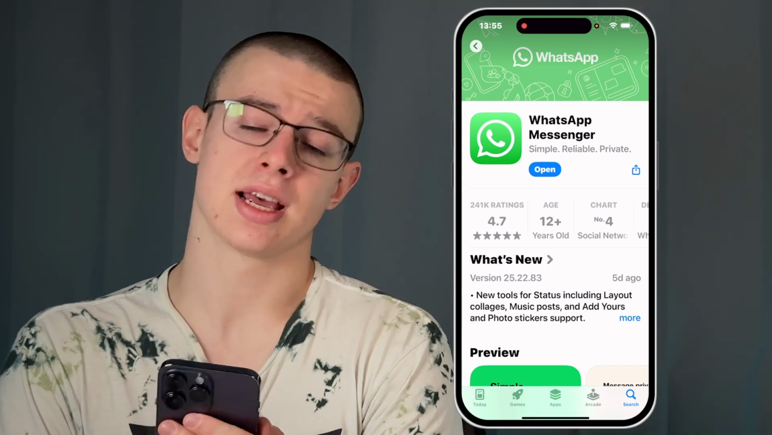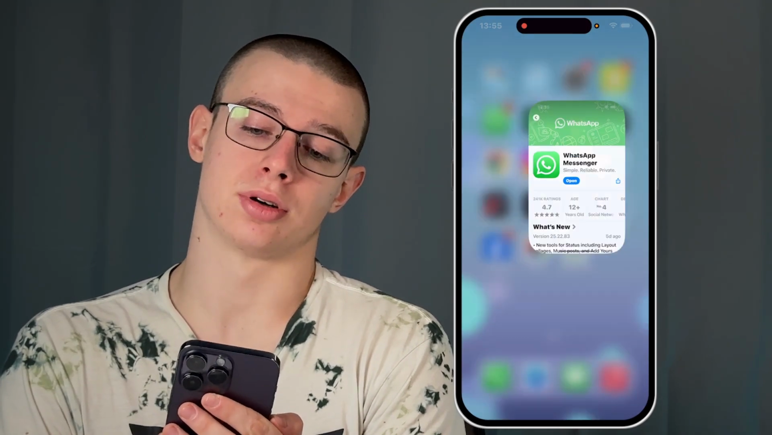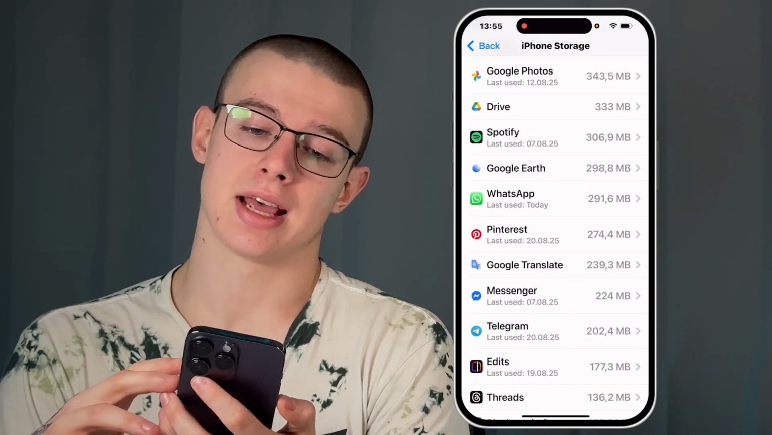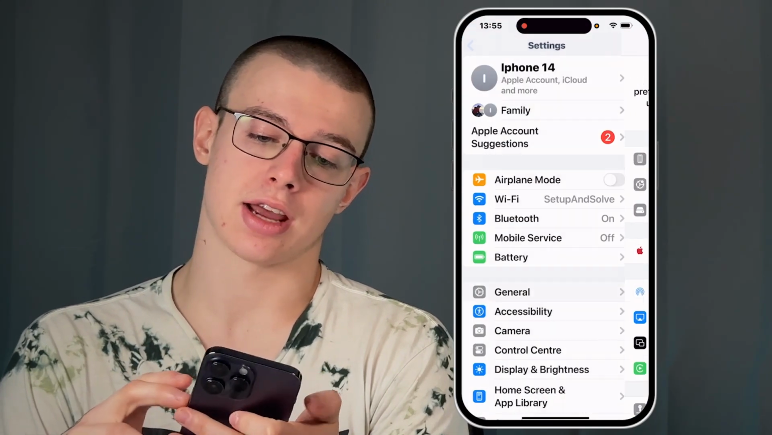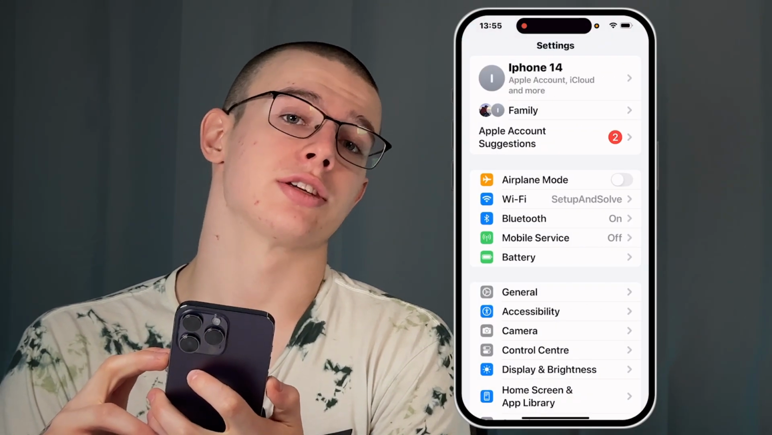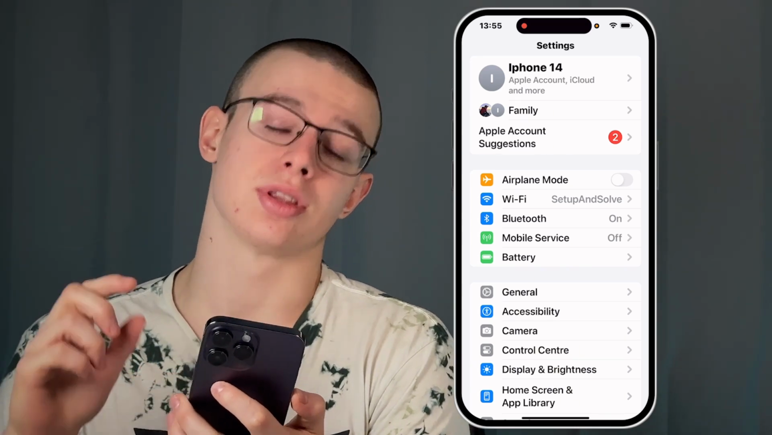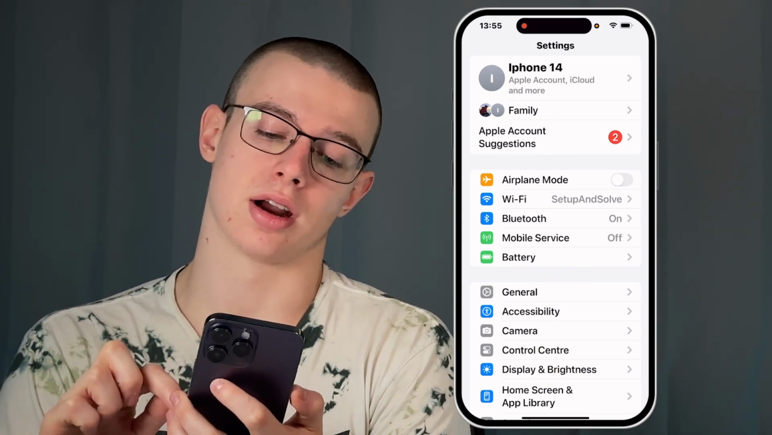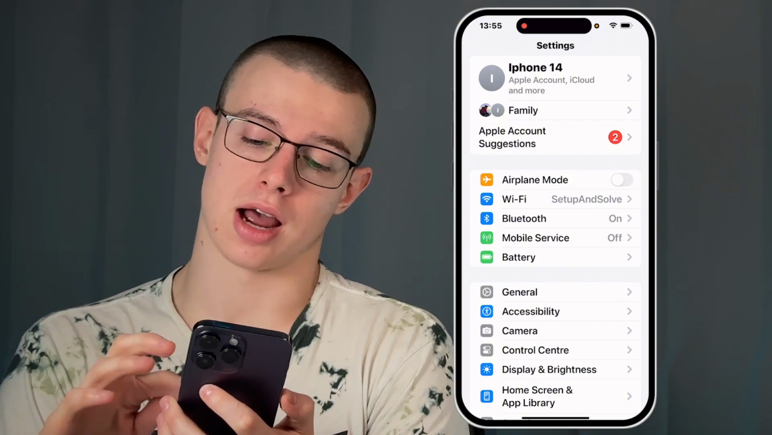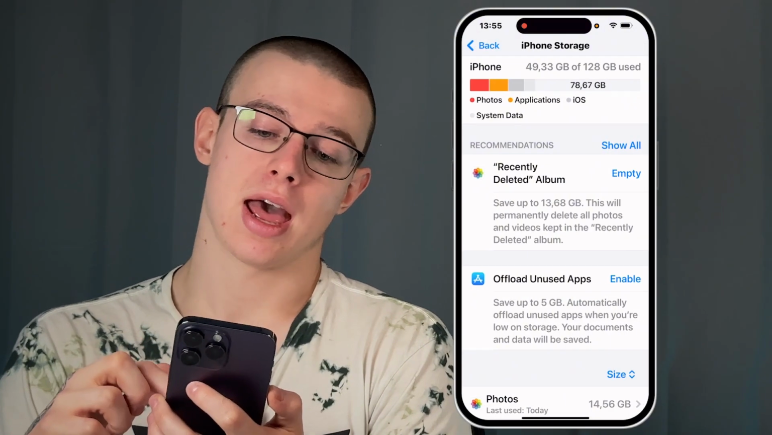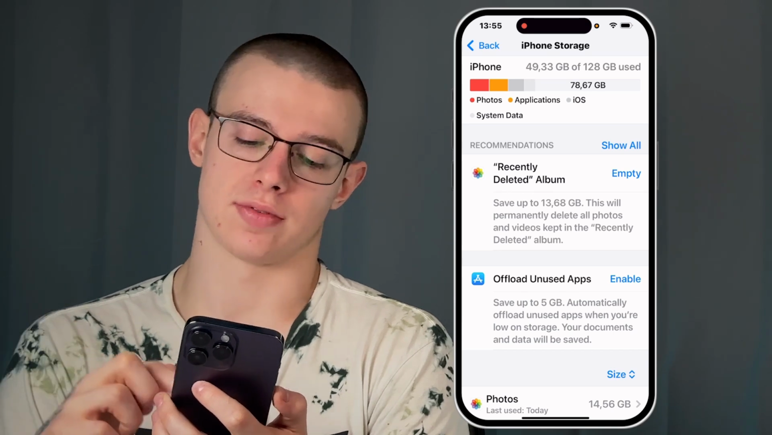So to do this, just exit your App Store or Google Play Store app, open the settings of your device, and if you're using an Android, just go to the list of the apps, or if you're using an iPhone, just go to the general section right there, marked with the gear icon. Now, when inside, go to the iPhone storage, and here you will see the list of the apps.